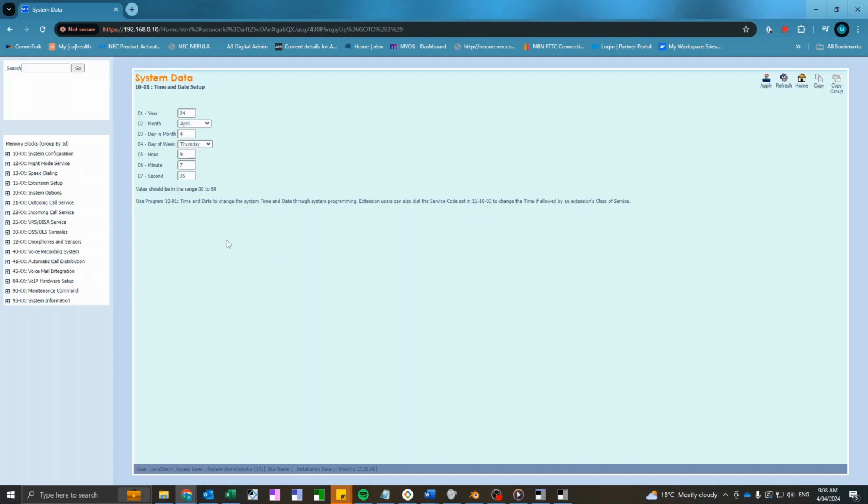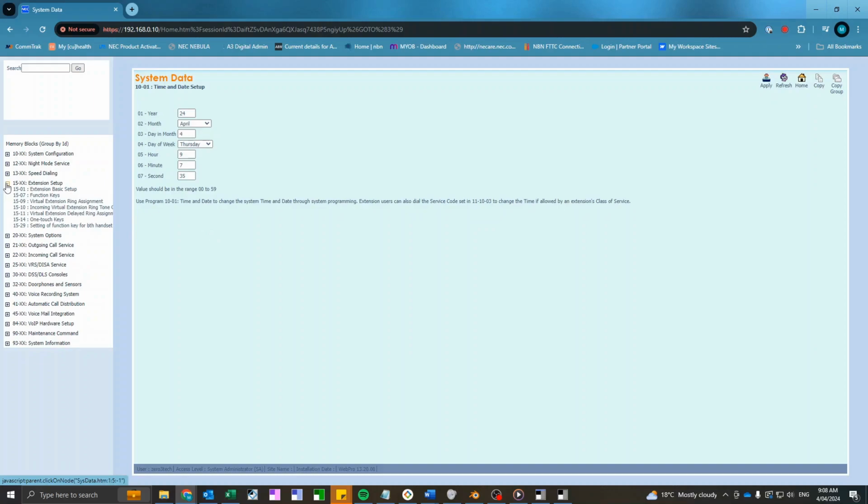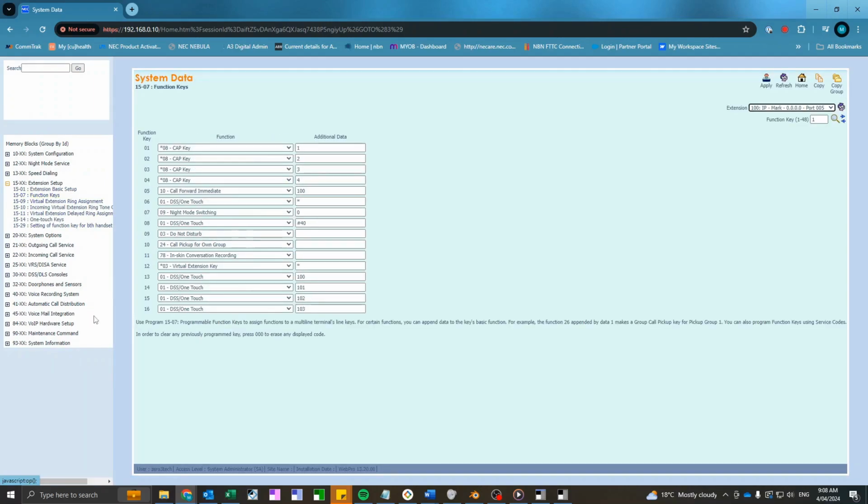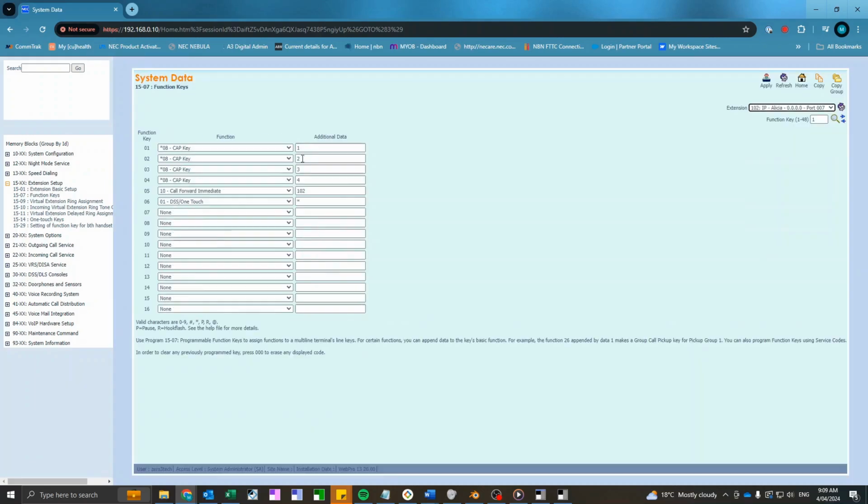To commence, navigate to memory block 1507. Once there, you'll gain access to the function key setup page. Initiate by selecting the desired extension from the drop-down menu situated in the top right corner, providing an exhaustive list of all extensions. Upon selection, you'll be able to program the keys on the phone. It's noteworthy that modifications are typically made to the buttons on 24-key phones, as the keys on 6-key phones are predominantly line keys reserved for placing calls.